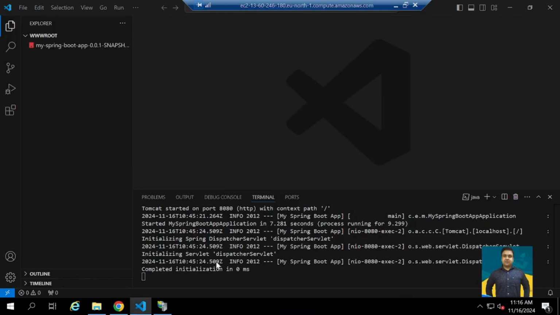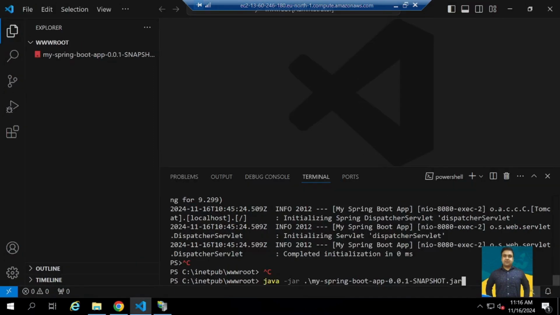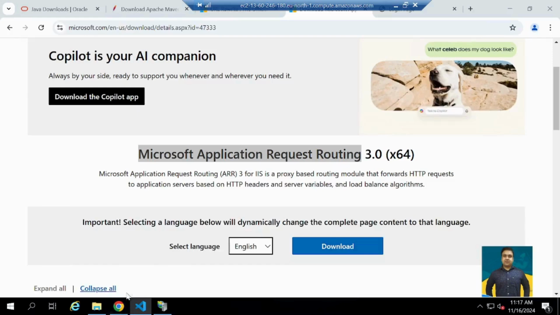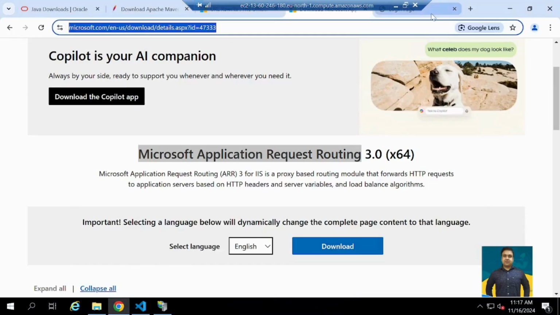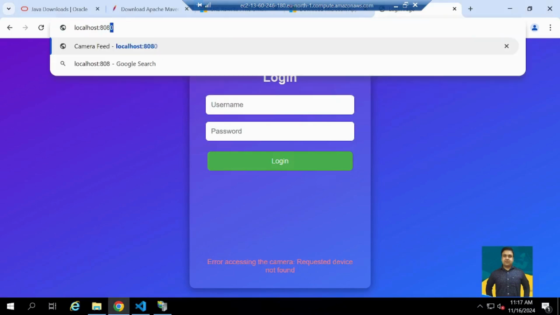Once this file is there, you have to check whether this application is running or not. This is a command that you can use for running the jar file: java -jar, and then the name of the jar file. It is this for me, that's the reason I've chosen this. You have to simply press enter. Once you execute it, here in Chrome, you will see the application coming on port number 8080.